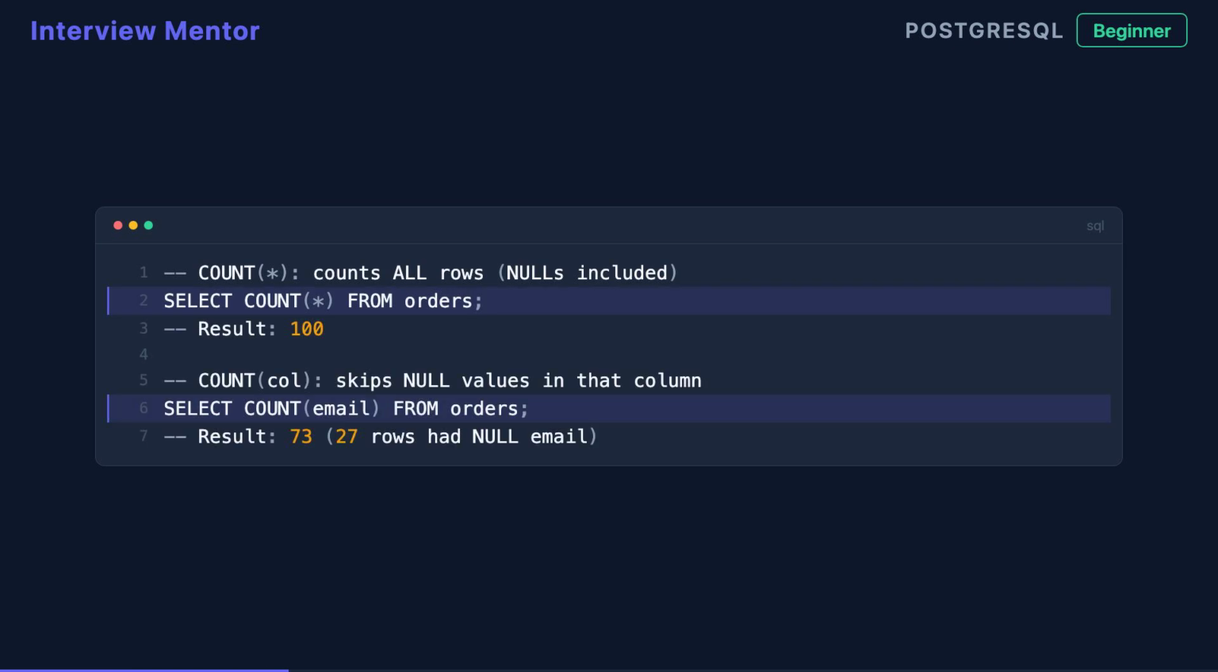Here is where most beginners get tripped up. Count has two forms with a critical difference. Count star counts every row in the table, including rows where values are null. But count with a specific column name, like count of email, skips any row where that column is null. So on a table with 100 rows but only 70 filled in emails, count star returns 100 while count of email returns 70. Same table, very different answers.